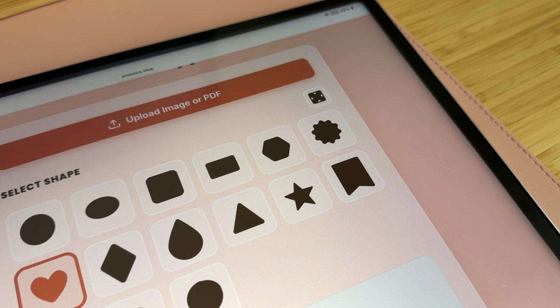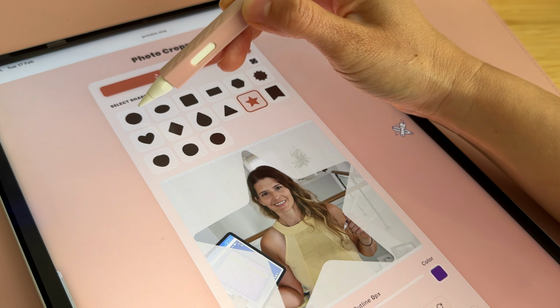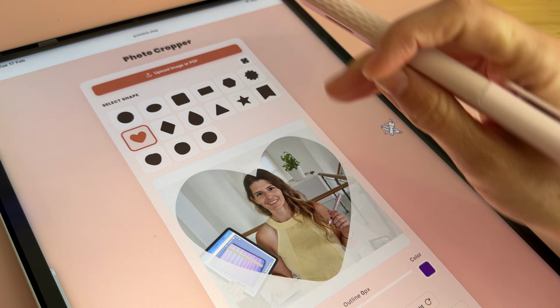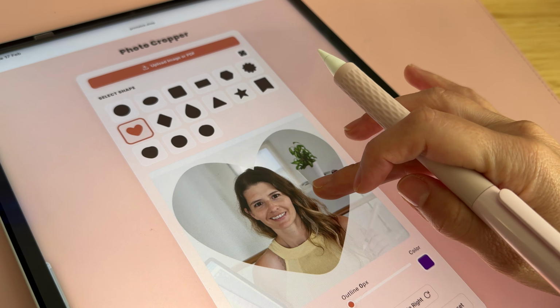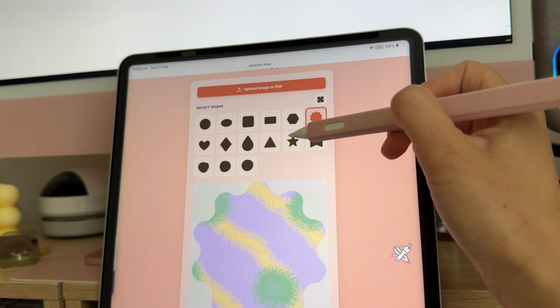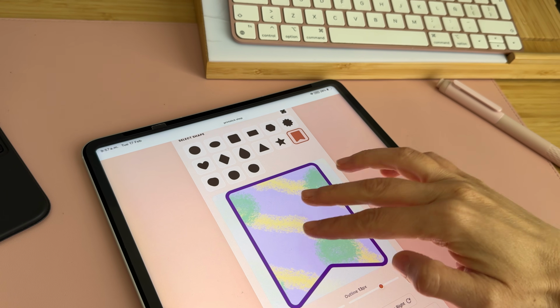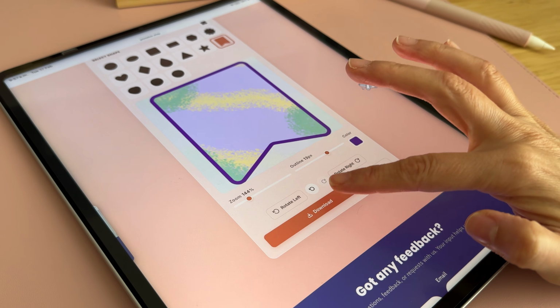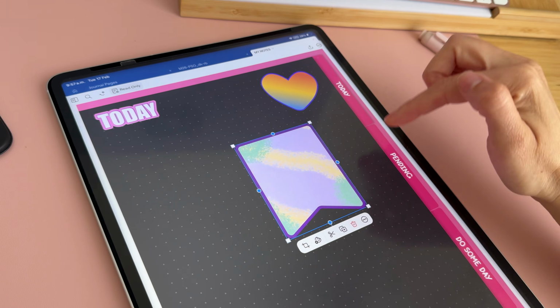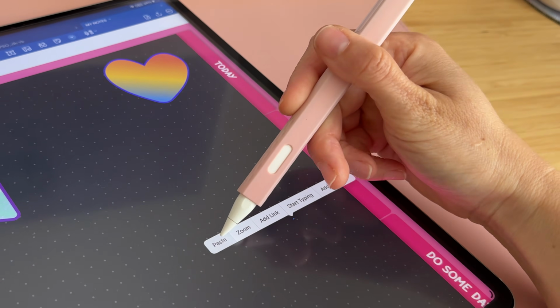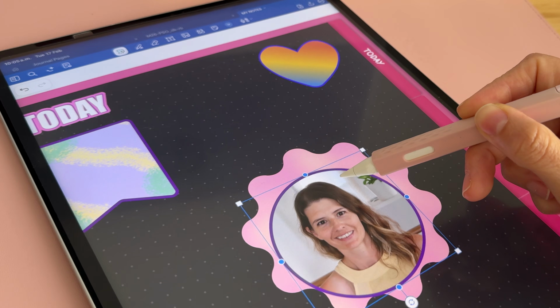The next one is probably the most useful tool of them all, and it will help you turn any photo or other image into a custom shape. Just upload your photo, select a shape, adjust, and done. You can really get creative with this tool, and if you're into digital memory keeping, this will become your best friend.